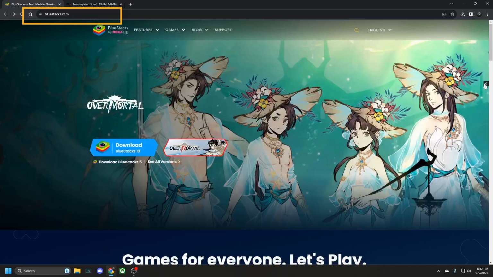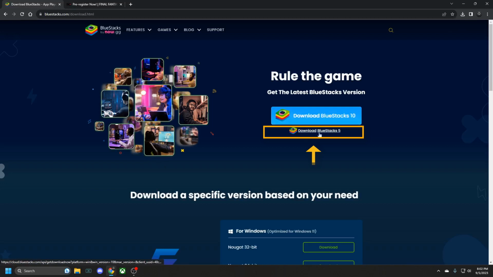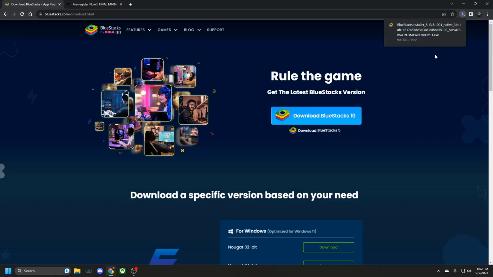Okay, first step is to download BlueStacks 5. I will leave the link in the description below. Go in See All Versions and download BlueStacks 5. Once you complete the download, click to open and start the installation. Click Install Now and wait for the process to be completed.